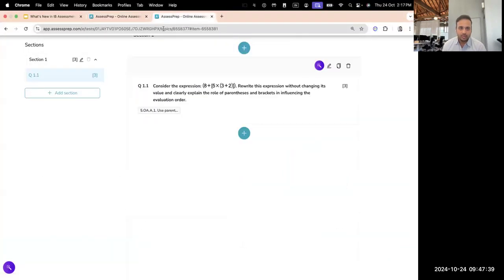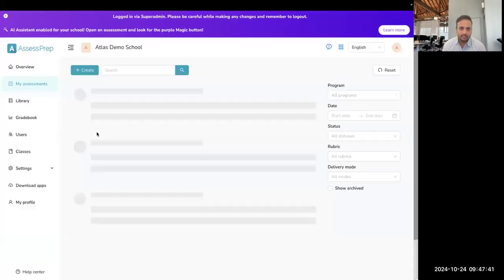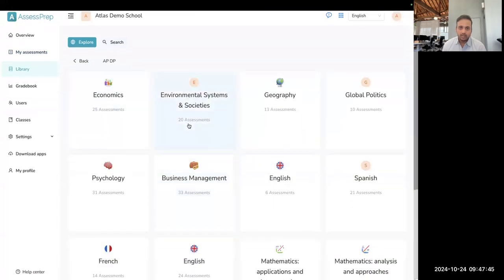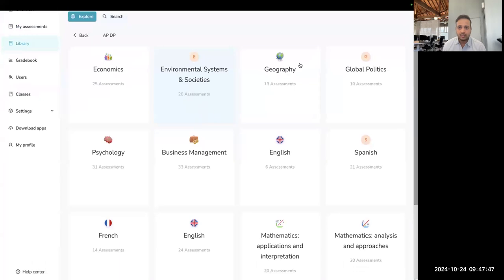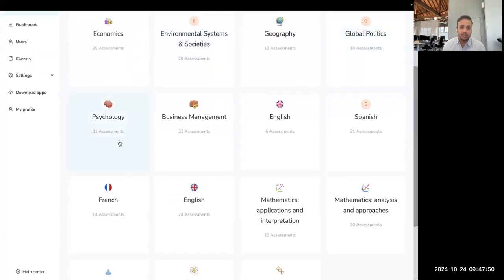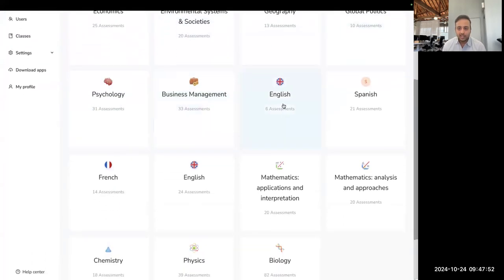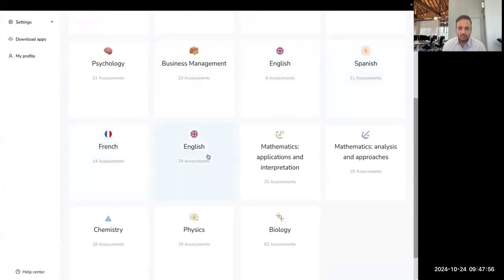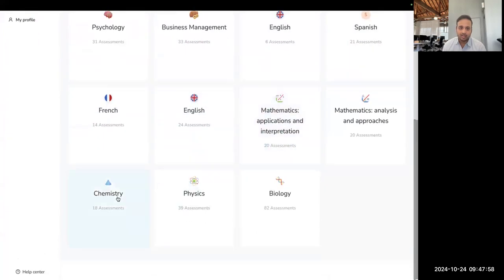So if I open the DP bank, there is economics, environmental systems and societies, geography, global politics, psychology, business management, English language B, Spanish B, French B, English language A, both the mathematics, and then we also have the 3 sciences. We will include other subjects like computer science, regional societies, and history soon into this bank.